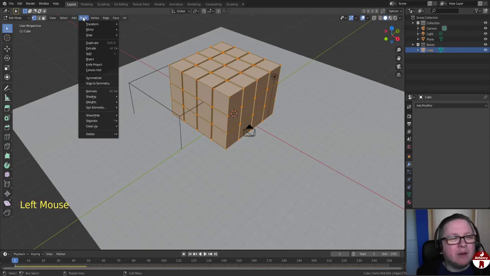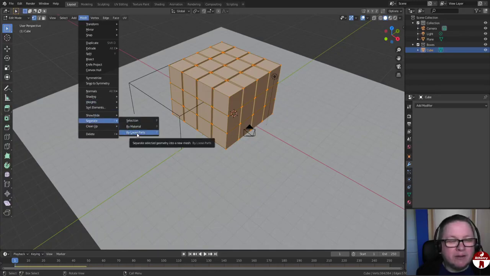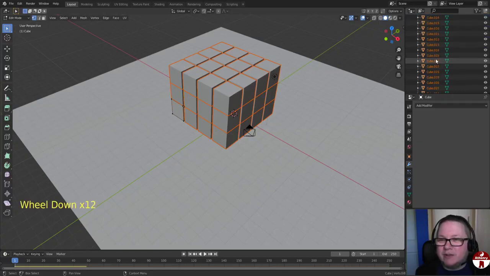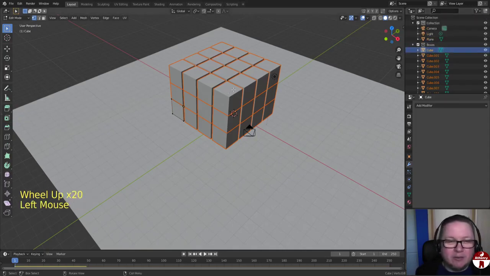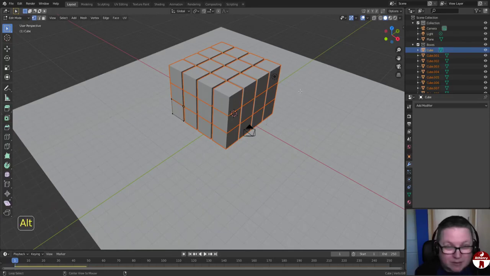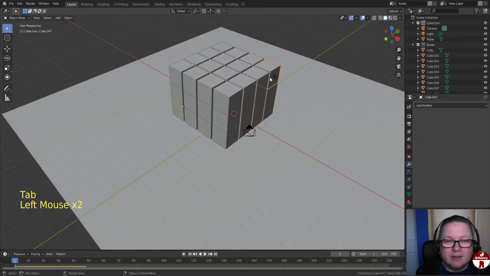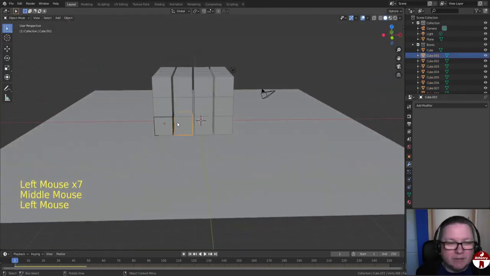I think I know the keystroke, I think it's here, yes. So, separate by loose parts. And see what's happened now over here. We've ended up with all of these cubes separated. So that's great. Now each one of these we should be able to select. Let's just do Alt+8, select none. Oh sorry, I'm still in edit mode, tab out. So let's just, yeah, you see each of these cubes now is separated.